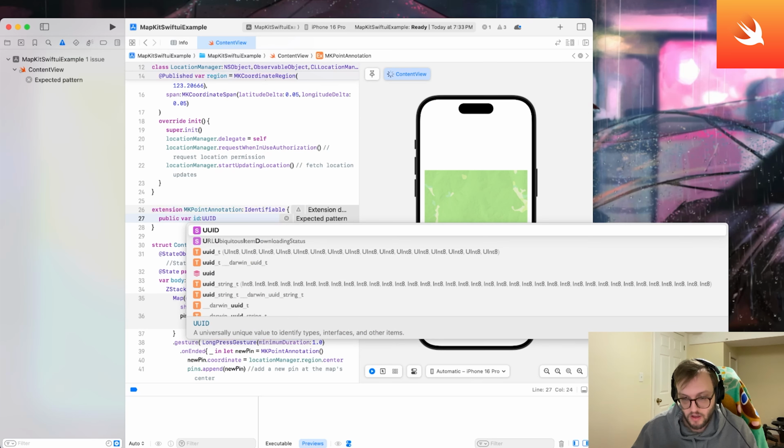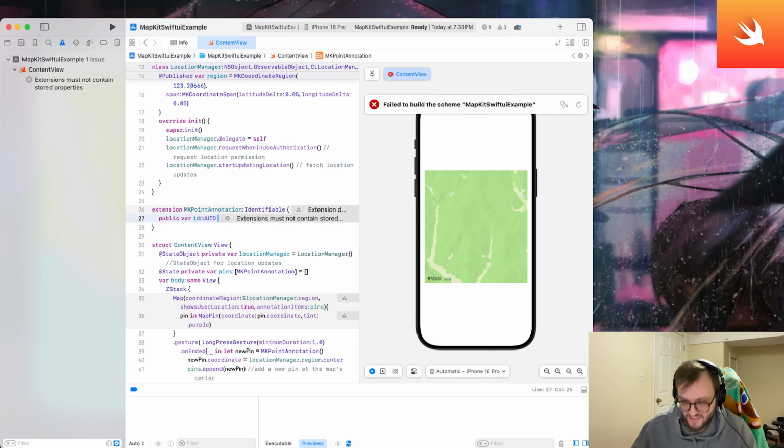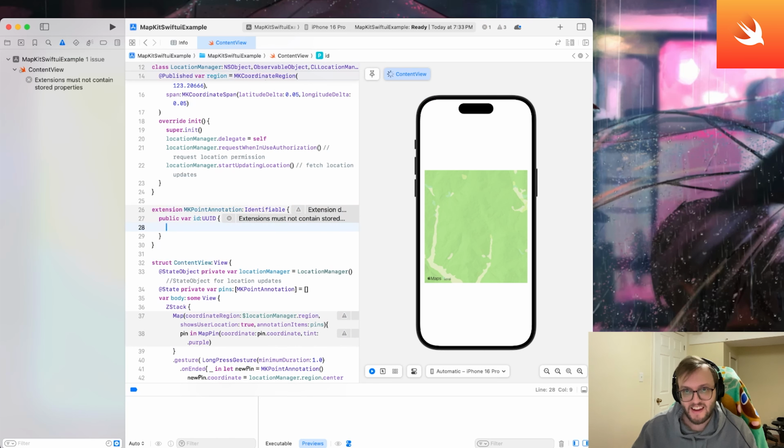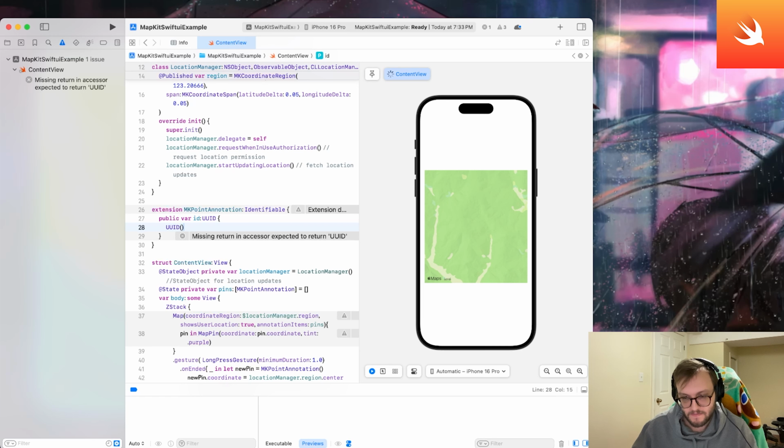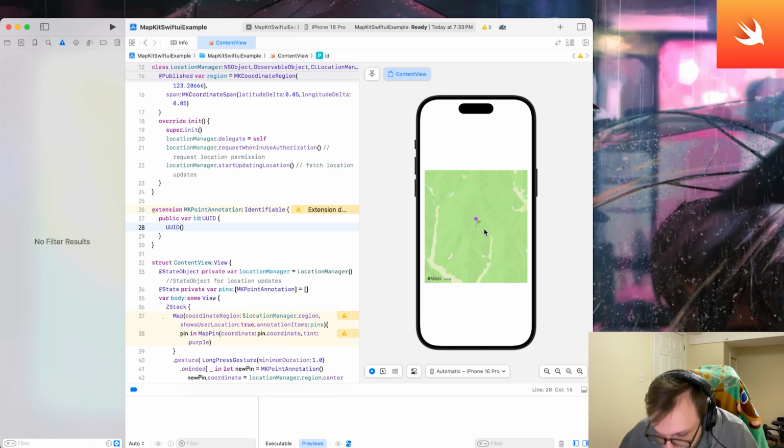Right, so this is a universally unique value to identify types. Wow, look at this one with the a million Int8s. Oh my god. We're then going to add our brace here, and then we're going to say UUID, and we're going to add empty parameters. All right, that should fix the issue. We should press and hold. And we can see that we've added a little purple pin. Oh my god, that looks so cute. And it's going to add that purple pin to the map.